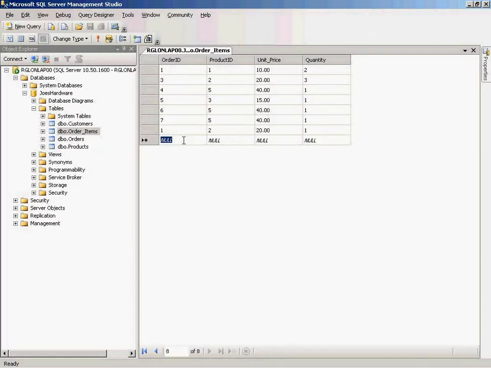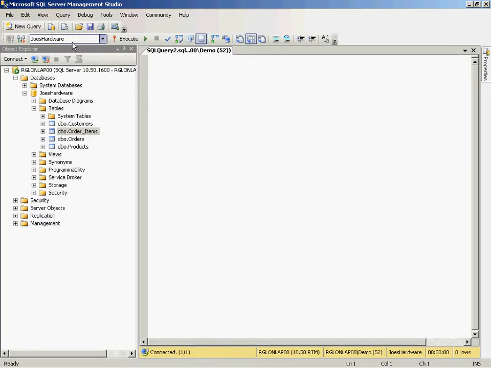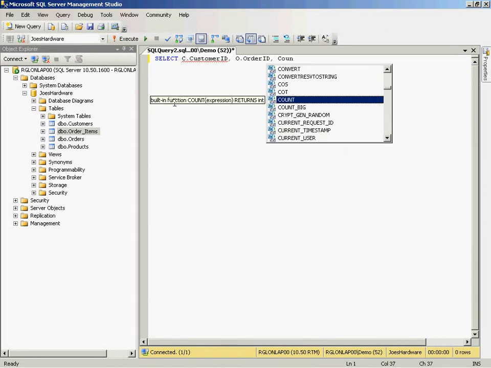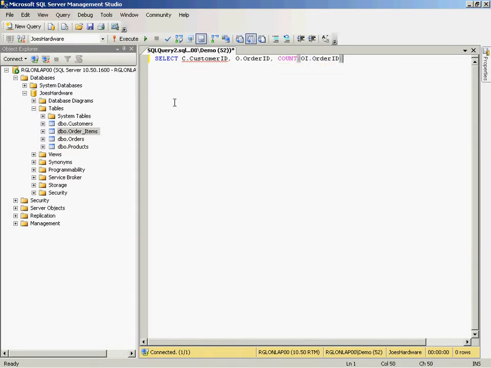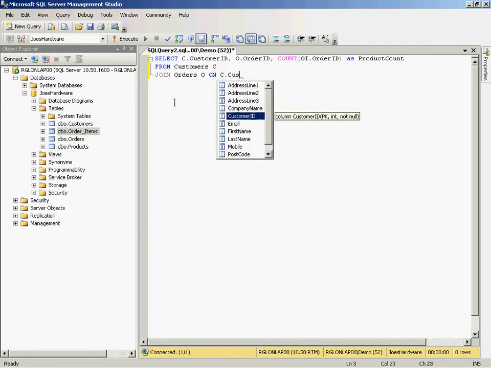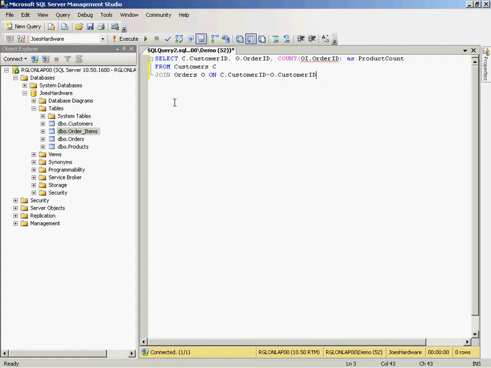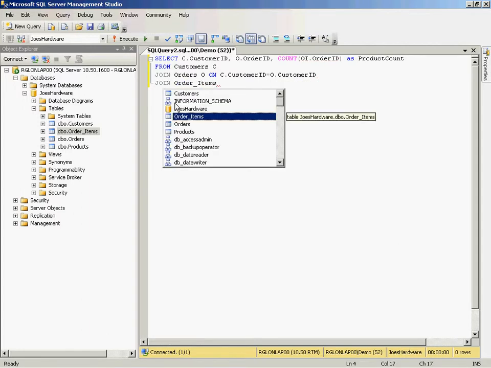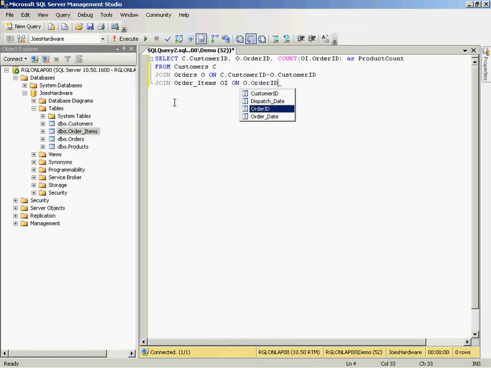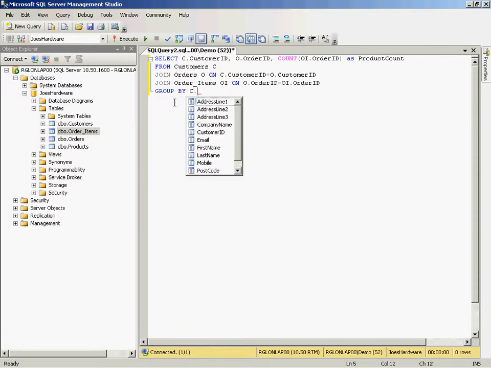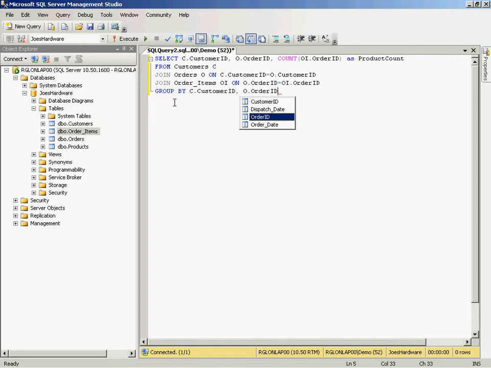Therefore, let's write a select query to return a product count for each order. To do this, open a new query window and enter the SQL statement as shown in the lesson guide. Notice in this query how we are doing a join between the customers, orders, and order items table.